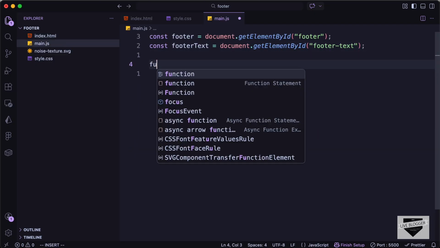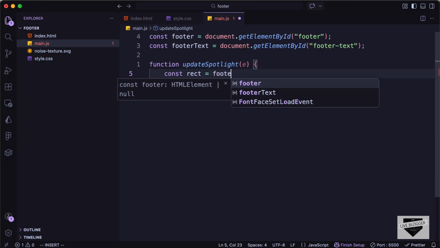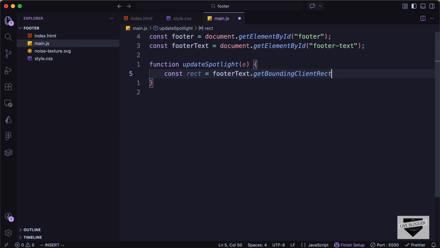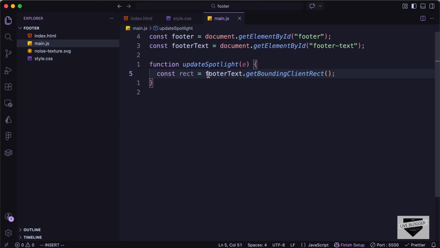Now let's create a function called updateSpotlight, and here we will accept a value. Let's call it e. Now in this function, we need to get the position of the text on the screen. So let's type const rect equals footerText.getBoundingClientRect. So this will give us the position of this element.